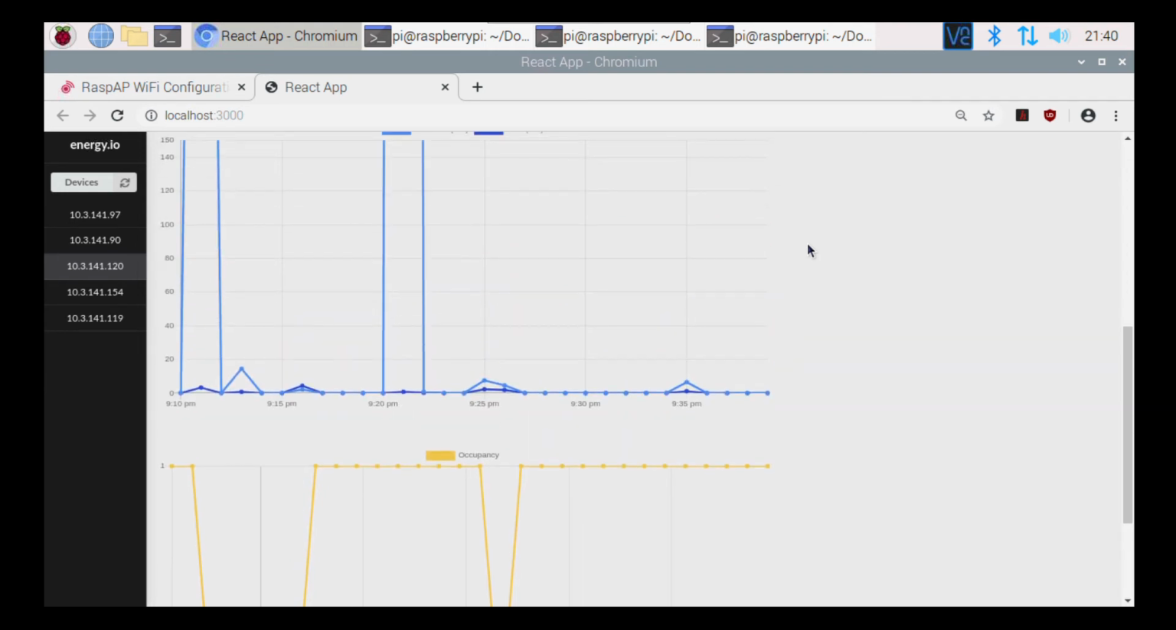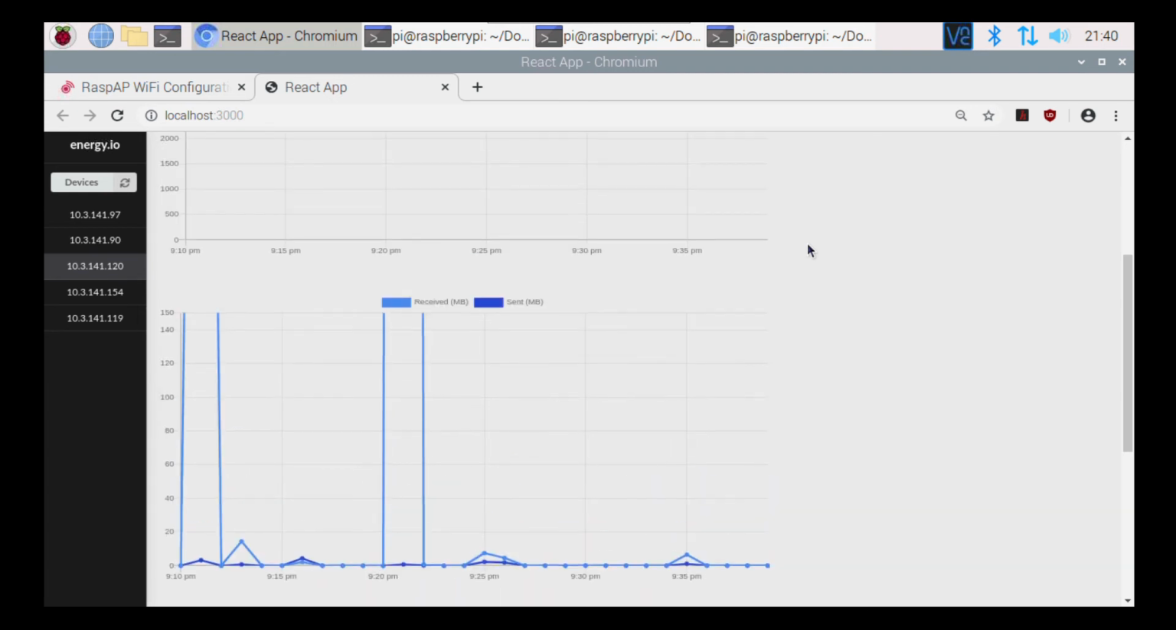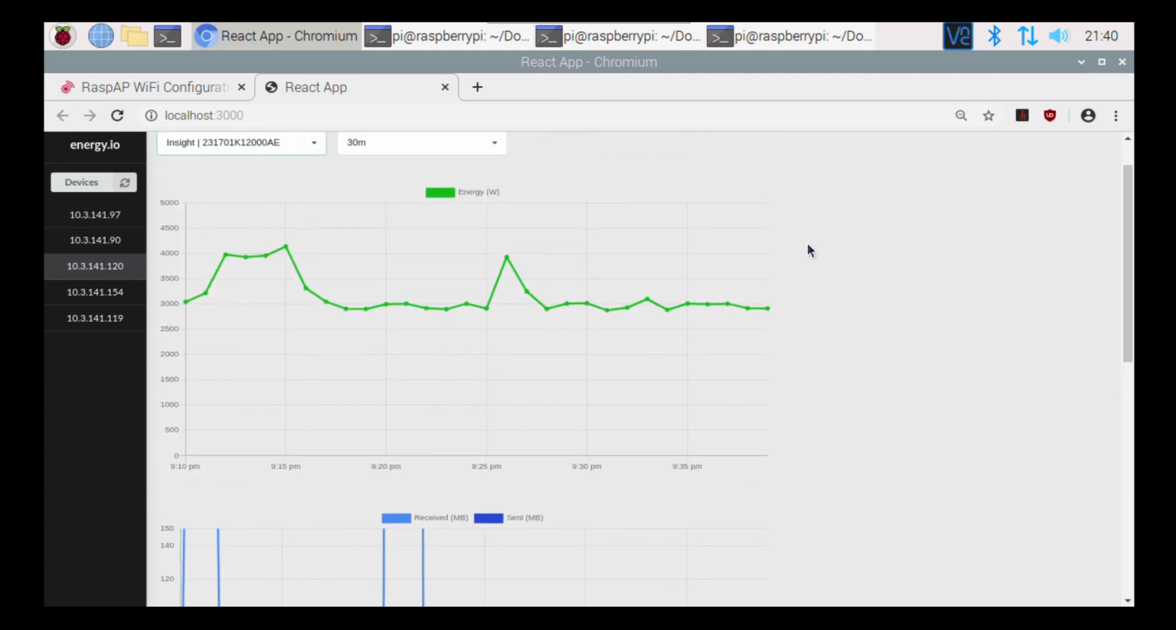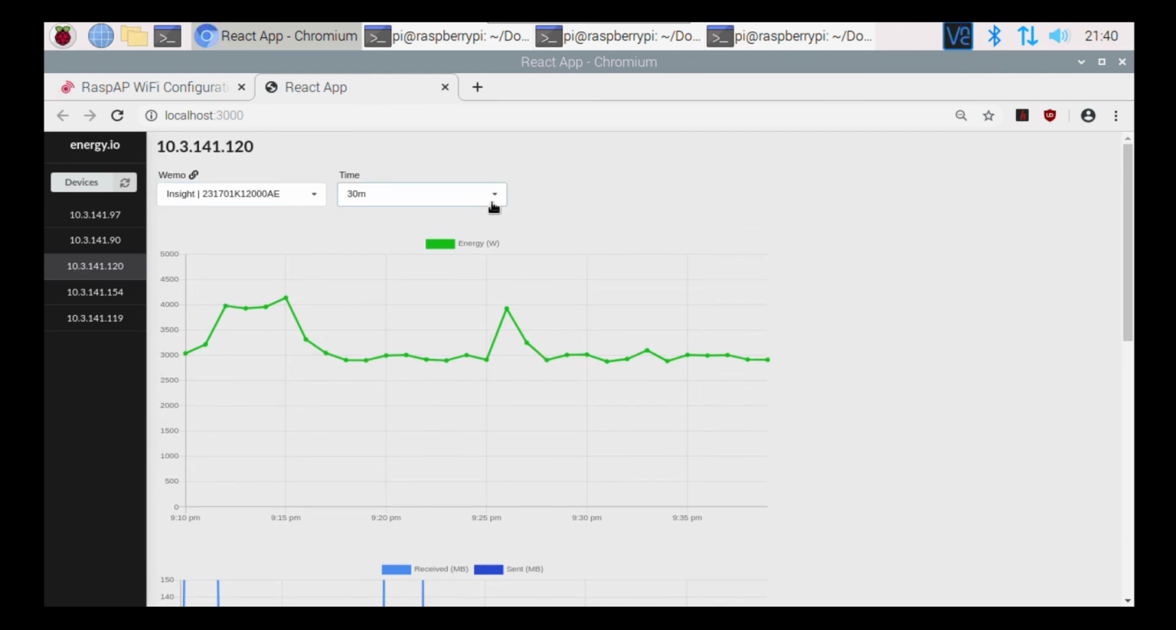Here we can see the three graphs being displayed for energy, occupancy, and network. Changing the time frame will add more data points on each graph, so this may slow down performance.